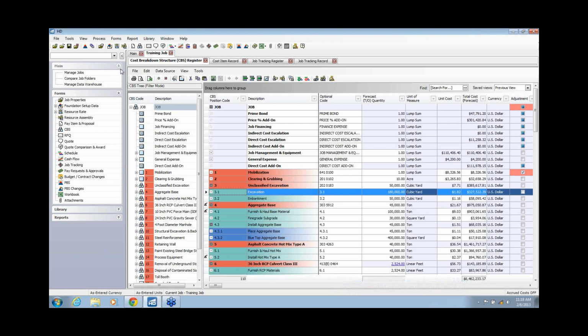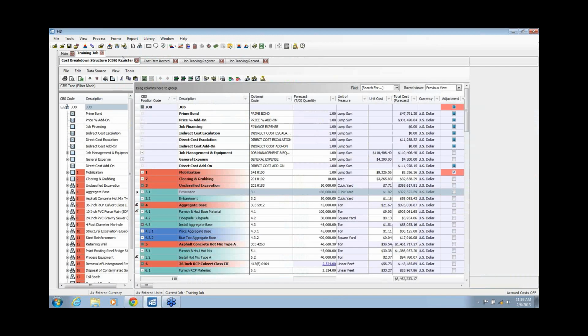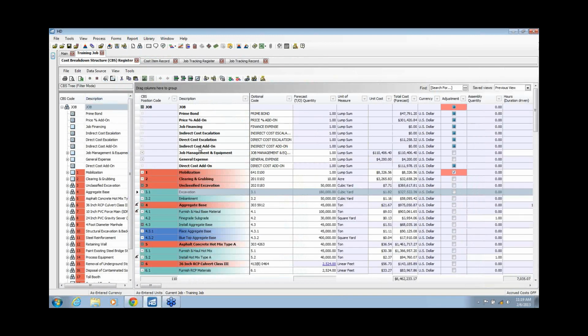So we're looking at our work breakdown structure, which can be organized many, many different ways. On the left-hand side, your job can be organized in a variety of different ways. It's all customizable. In my particular case, I have my job organized where I have some mobilization, some clearing and grubbing, some aggregate base, and in the center here I've got the detail of how my job is organized. I'm starting with some items, so I've got some unclassified excavation. Underneath that I've got an excavation item, I've got an abatement item.